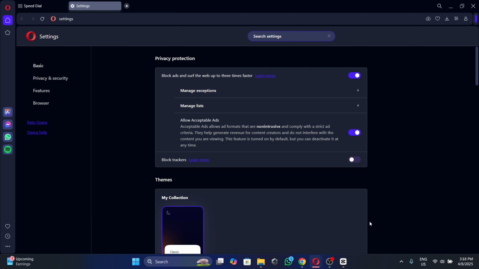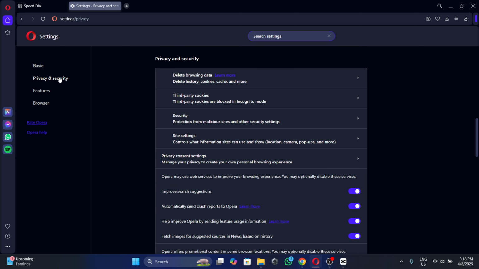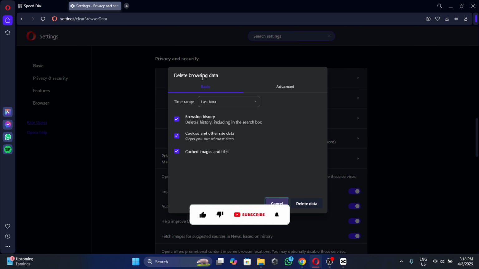Here what we want to do is to go to the privacy and security tab like so. And the first option that we have is delete browsing data. We're gonna click on it.